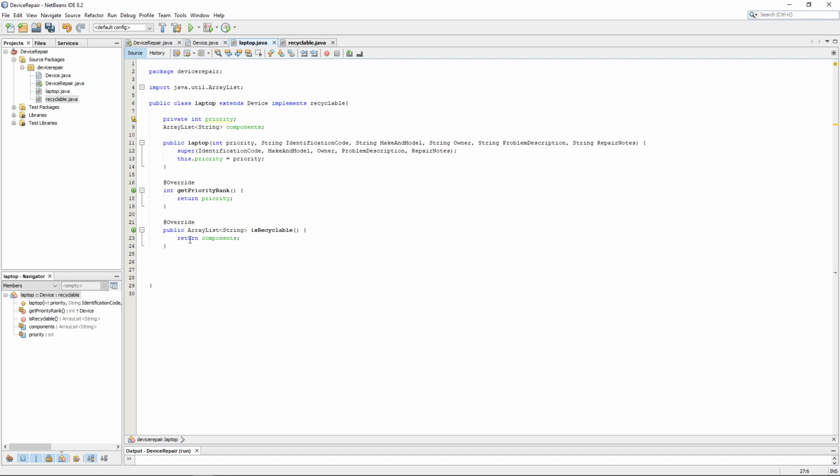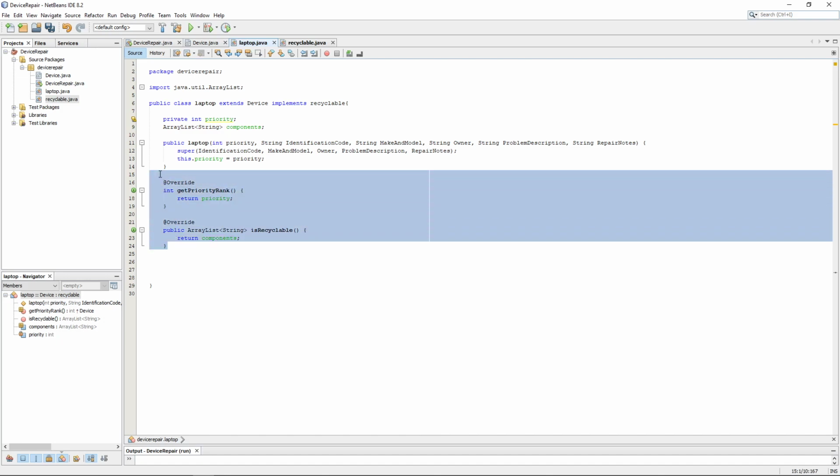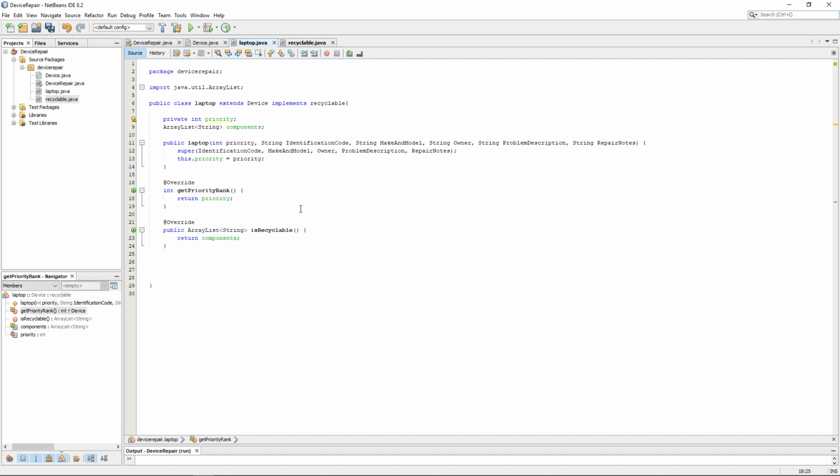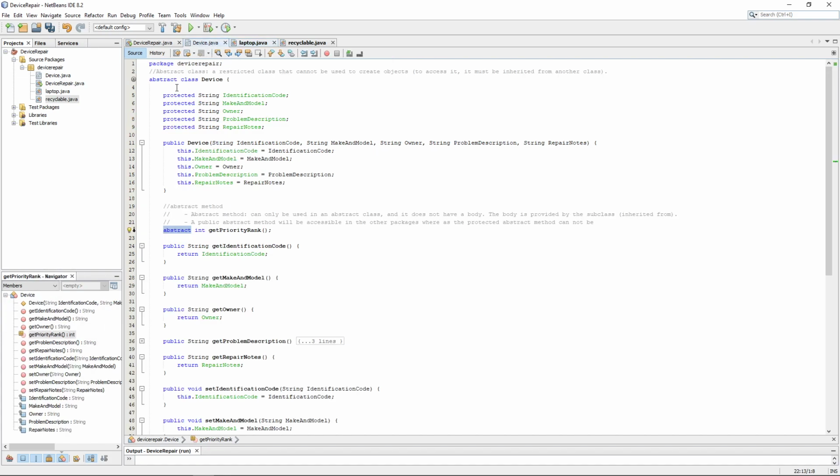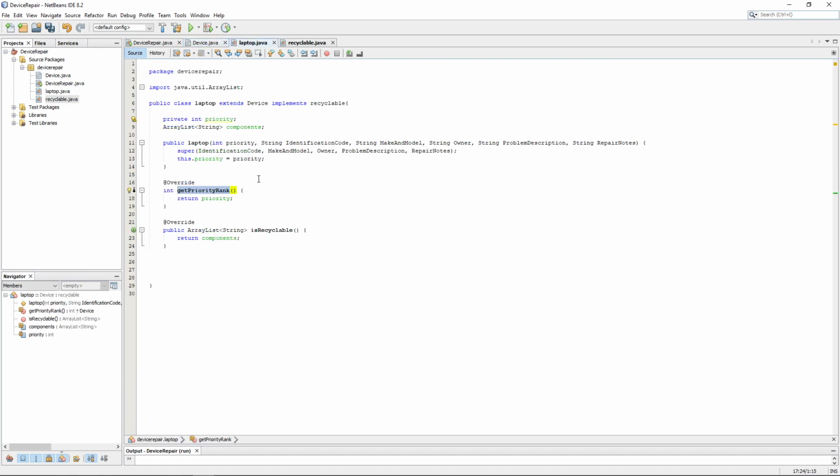Now, let's go back to this interface. We've got implements recyclable. We've got a method here. Now notice that these two look really similar. We've said that this is an abstract method, get priority rank. That is abstract from the device class. So this device class is an abstract class, and it has got an abstract method called get priority rank. It's implemented in the laptop class, which means that it's got a body.